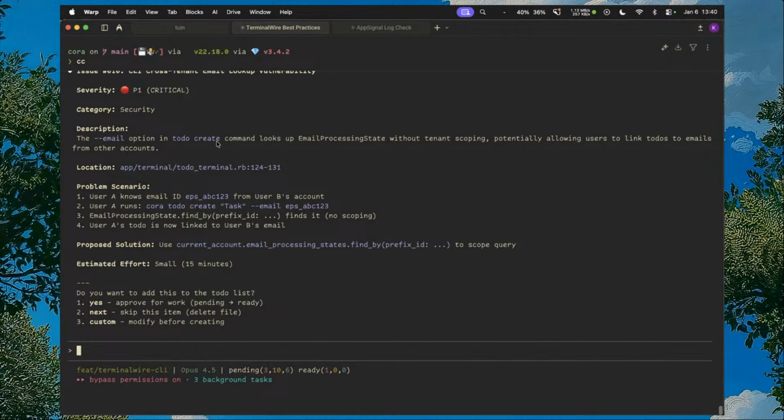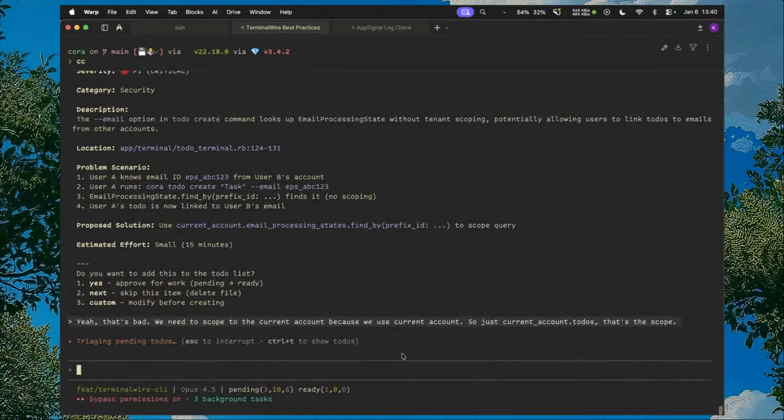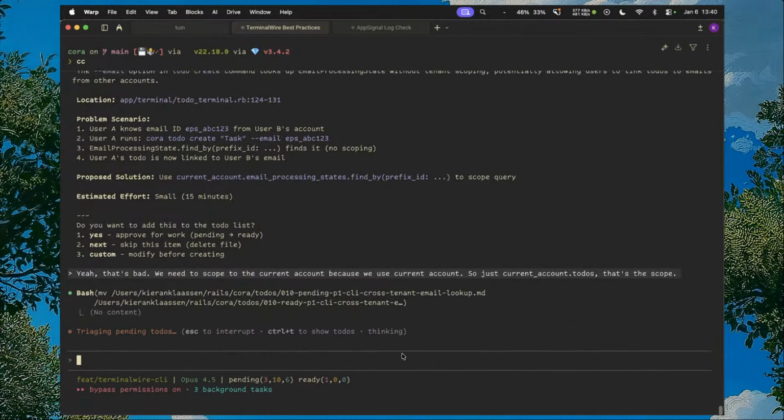The email option in the create command looks up the email without tenant scoping. Yeah, that's bad. We need to scope to the current account, because we use current account. So just current account dot to dos. That's the scope. So this is great, it's catching good stuff. I'm just surprised that it did that.